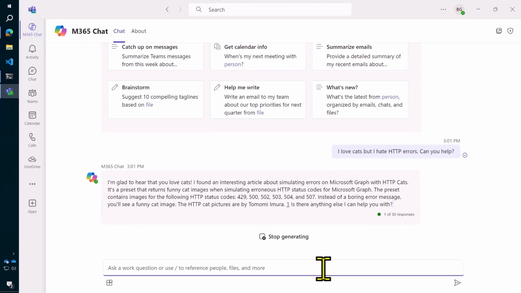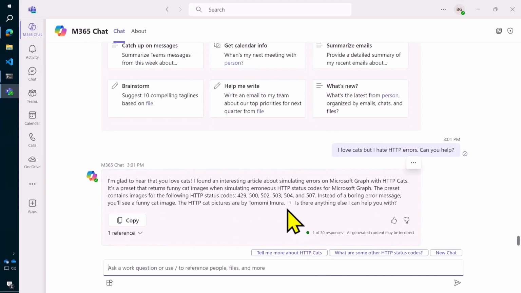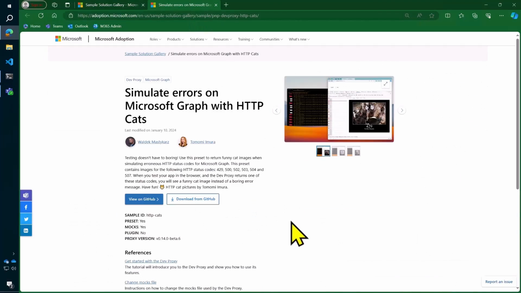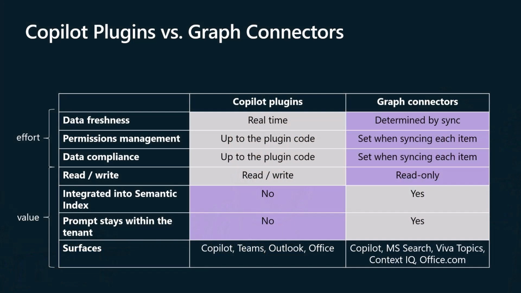But now if we go into Copilot, you'll see that I can also find the same data using Copilot for Microsoft 365. To summarize the differences, plugins are real-time, whereas graph connectors are only as fresh as the most recent time you've pushed data in, and even then it could take a little while for the semantic index to process them.